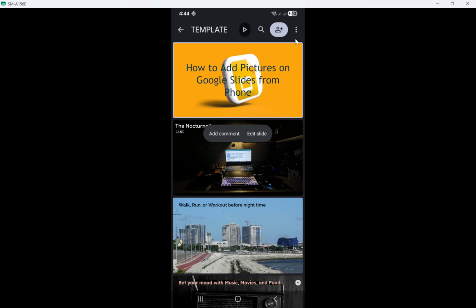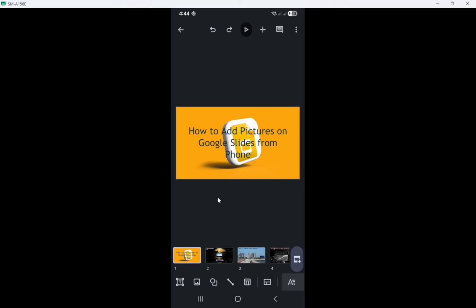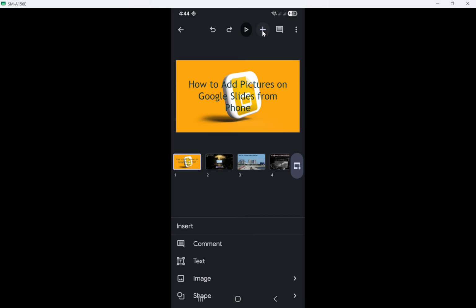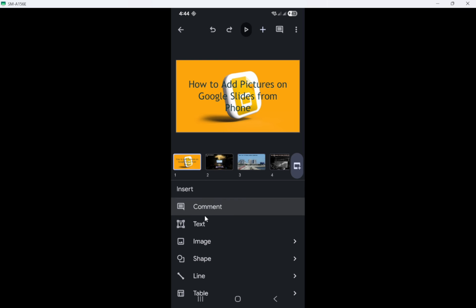Once you're in edit mode, tap the slide where you want the picture to appear so the app knows where to insert it. Next, look at the top of the screen for the plus button. Tap the plus, then choose image. You'll see the official options the mobile app supports: camera, photos, and drive. These cover the most common scenarios and keep everything smooth and compatible on mobile.